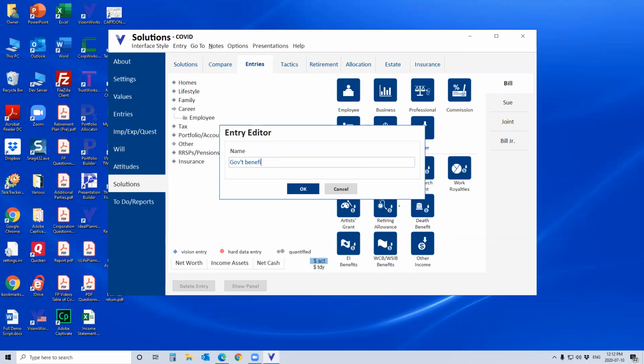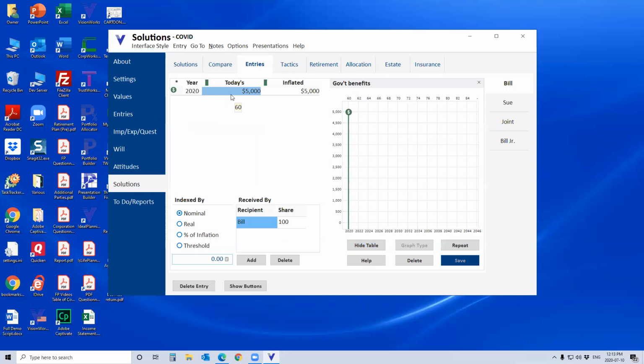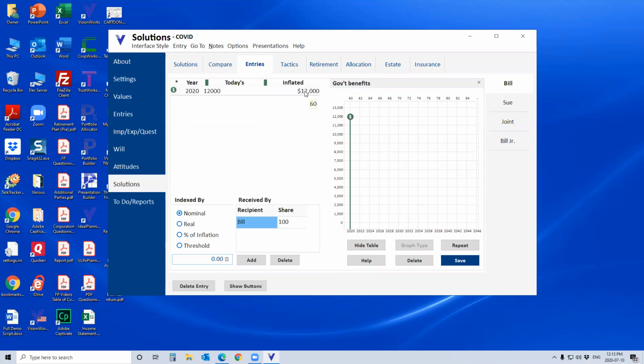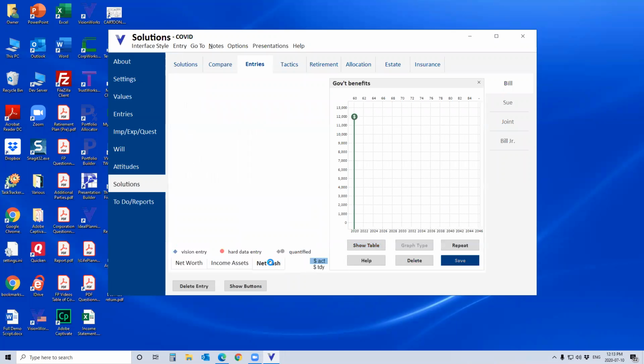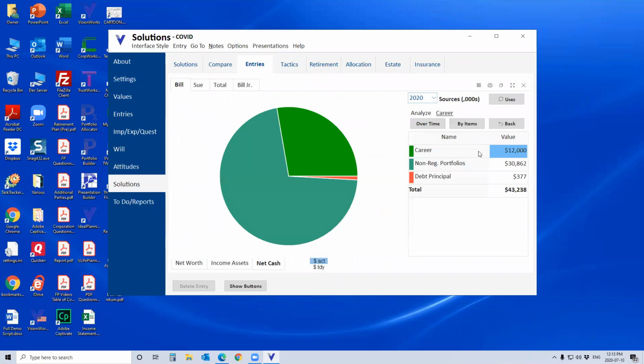So what am I going to receive for the balance of the year? I know these numbers aren't accurate, but it's just to illustrate the point. So let's assume that for the balance of the year, I'm going to get $2,000 a month for the next 6 months, $12,000. So I can account for that on a go forward basis. So now when I look at net cash from a career point of view, what I've got is the career income that I expect to receive in the balance of the year.